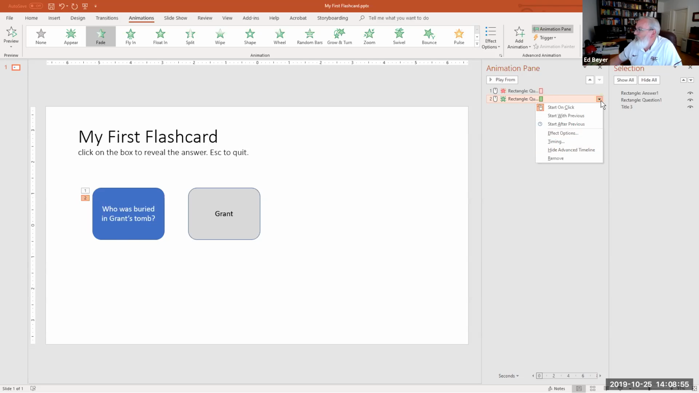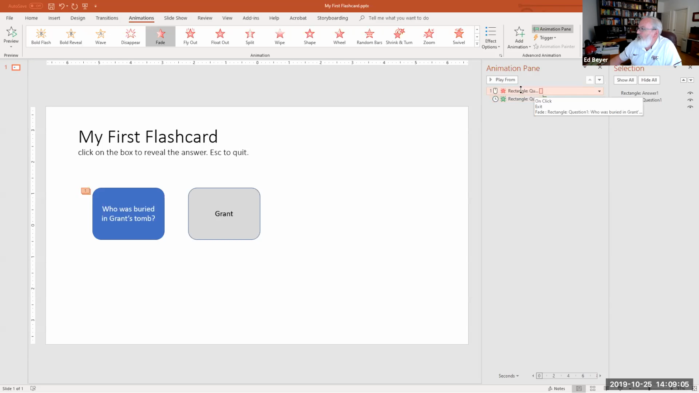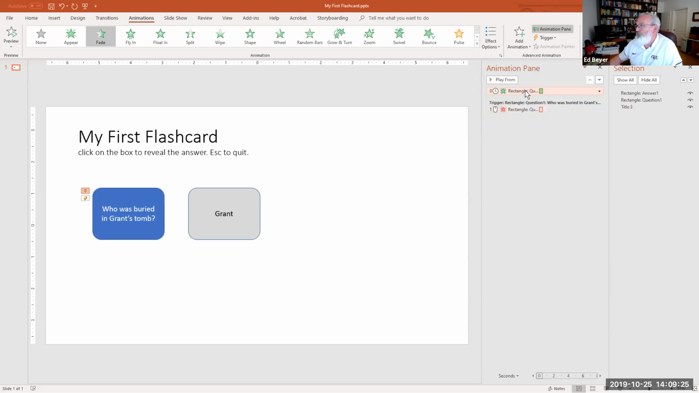So I'm going to set it so that the fade in happens after the fade out. And I'm going to set the fade out to trigger. Notice this trigger menu up here. Trigger on click of, and this is why it's nice to rename the boxes, because you can see which one it is. So when they click on question 1, I want this to start. And notice it gives me a little trigger area here. And so I need to drag my fade back in down below it because I want it to happen afterwards.